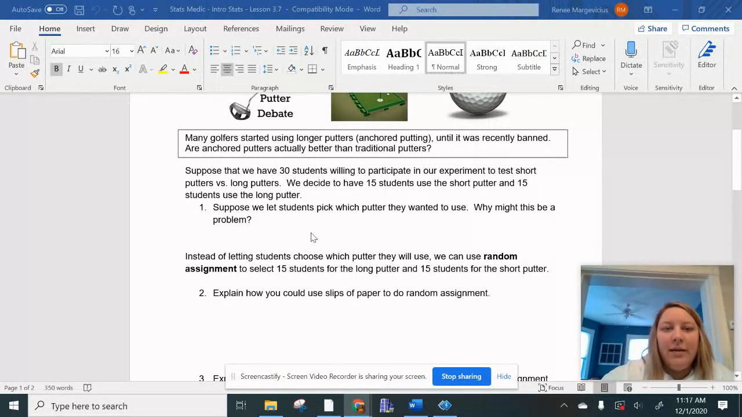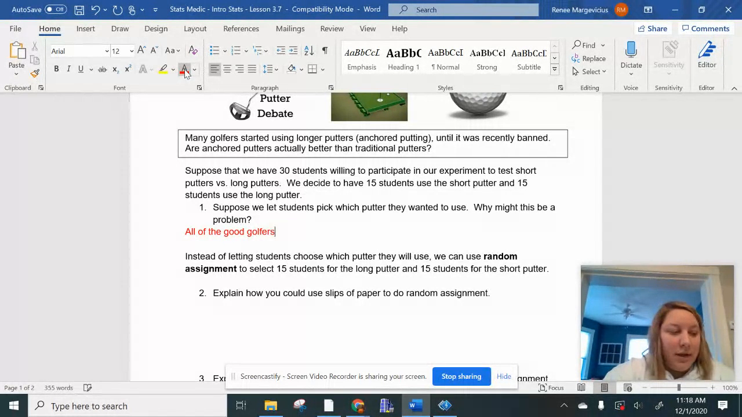Suppose that we have 30 students willing to participate in our experiment to test short putters versus long putters. We decide to have 15 students use the short and 15 use the long. Suppose we let students pick which putter they wanted to use. Why might this be a bad problem? Well, this could be a bad problem because all of the good golfers might choose the long putter. So that could cause some bias.